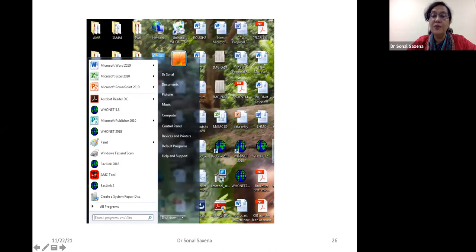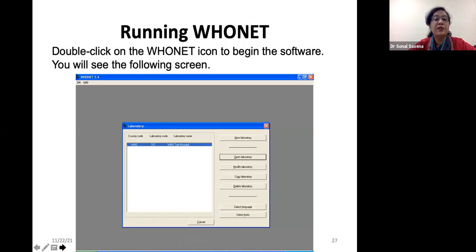Both these icons will be made on your desktops, and you will know that, okay, now I'm ready. They will also be there in your pop-up, where they will tell you that they are there for you to use. As you can see, my system is full of backlink and AMC tools and these things. So how do you run it? Are we ready to begin? Is everybody on with their laptop, with WHONET downloaded? Just double click on the WHONET icon and this will open for you.